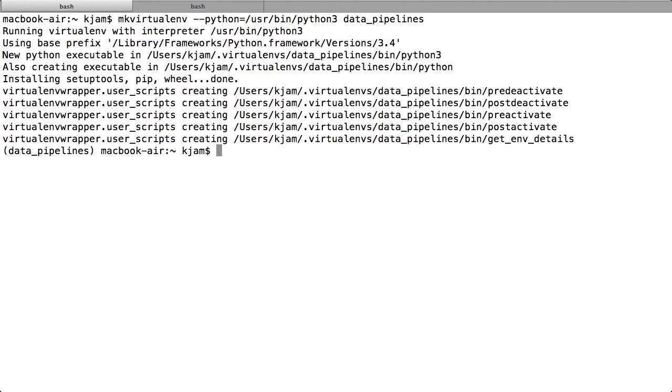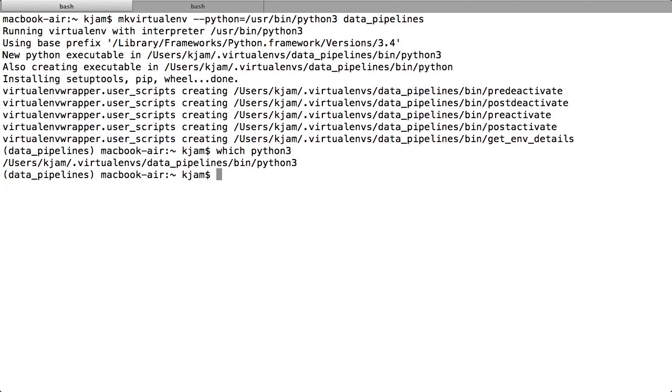So as we can see, this is going to go through and make a new virtual env, data pipelines, with Python 3. Now I've created the symlink that points to /usr/bin/python3. If you want to know where your Python 3 lies, you can type which python3, and that should tell you where it's pointing to. Right now, since I'm in a virtual environment, it's pointing to the Python 3 in my virtual environment. But if you're on your system outside of a virtual environment, it will show there.